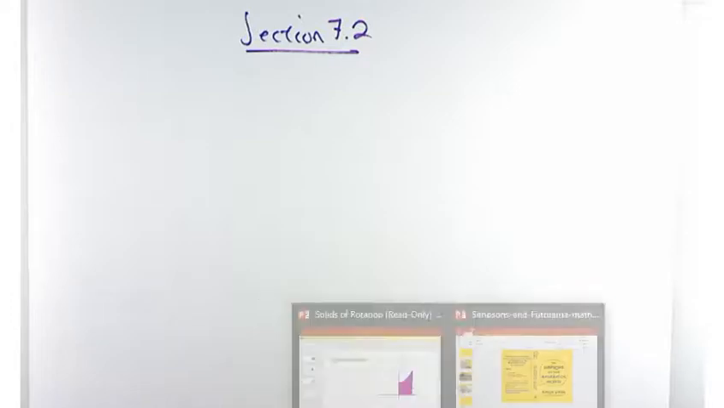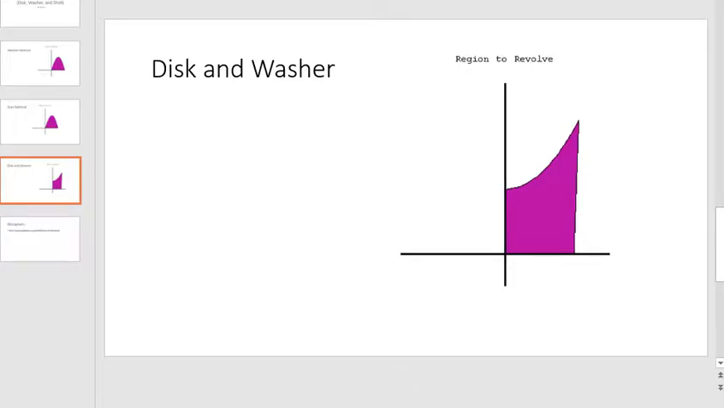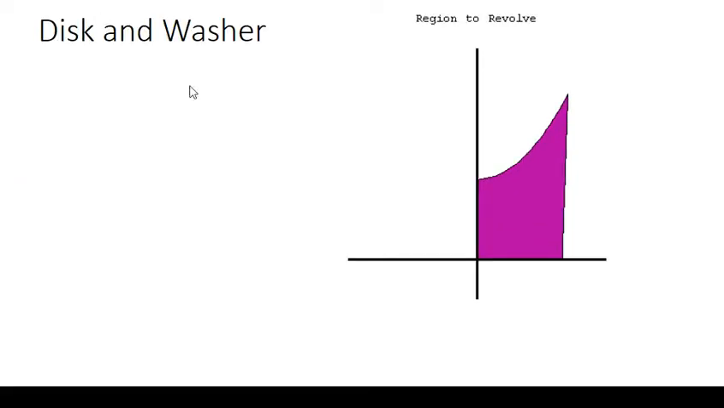So let me go over to here and home view, slideshow. There we go, from current slide.